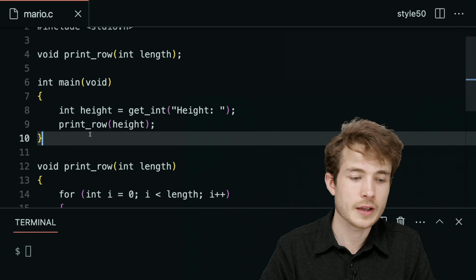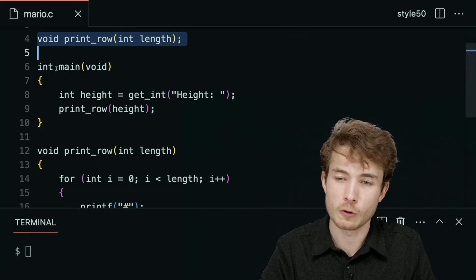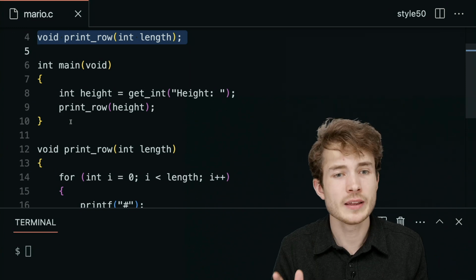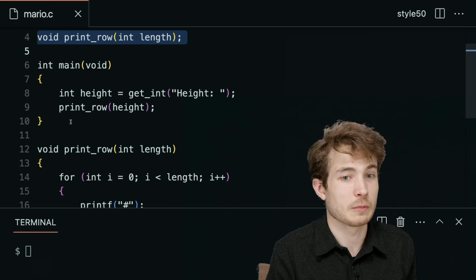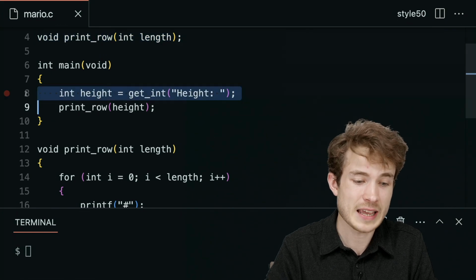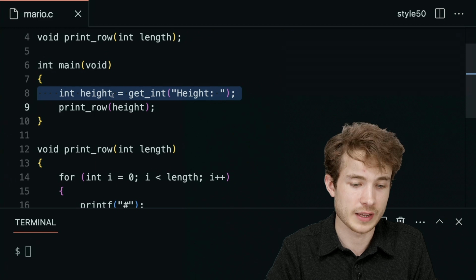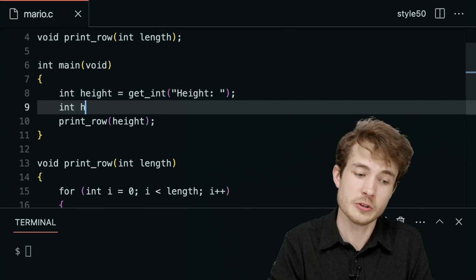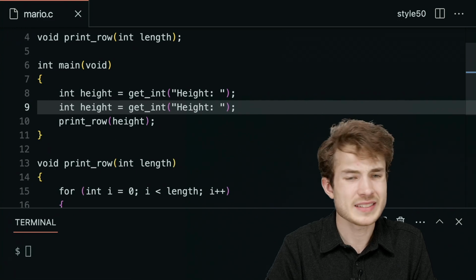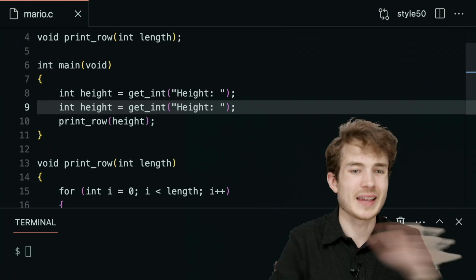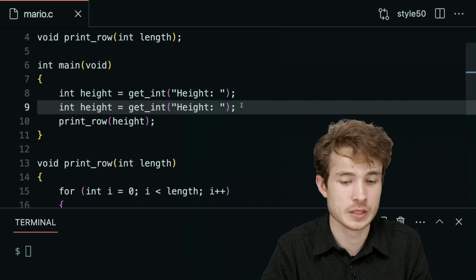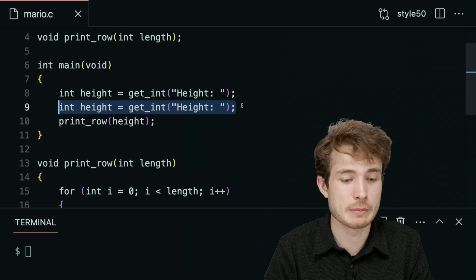Question here: in line 4 and 12, you have declared void print row int length 2 times. Why is that OK? Because we can't do that with variables. That's actually a good observation. If I were to, for instance, on line 8, create a variable called height, and then later on create a new variable called height, like this, I would find that C, when I try to compile my program, doesn't like that. I can only have one variable under one name at the same time. I can't have 2 variables with the same name.